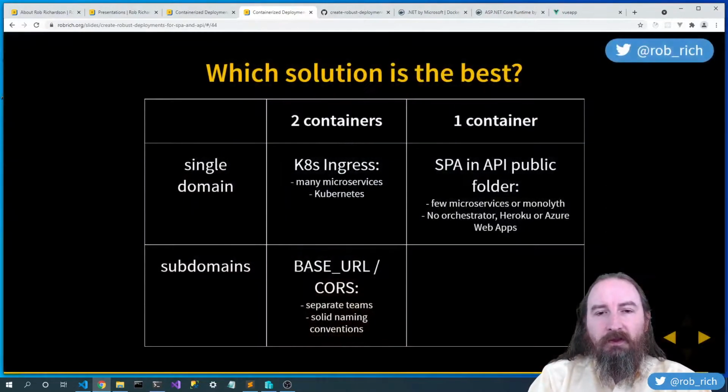If we take a look at these three solutions that we looked at, when we had one container for a single domain, this was perfect if we had a few microservices, maybe a monolith, and we had one shared hosting account. We pack both the API and the SPA into place, and we run the SPA out of the API's public folder. If I'm deploying my monolith, this might be a great solution.